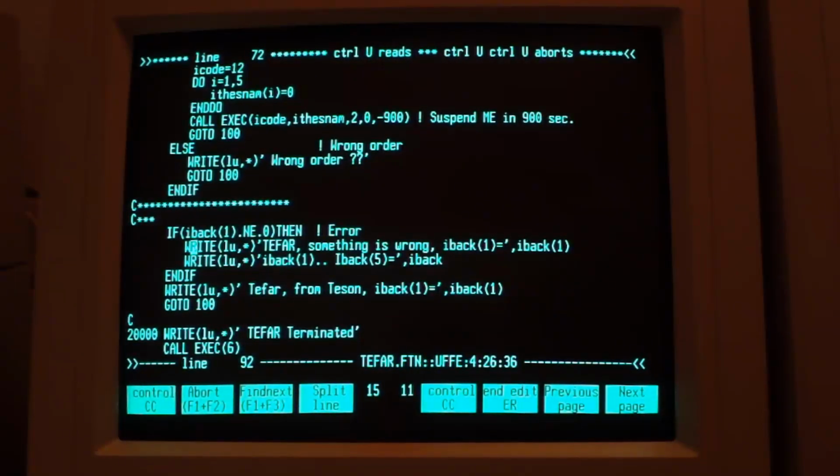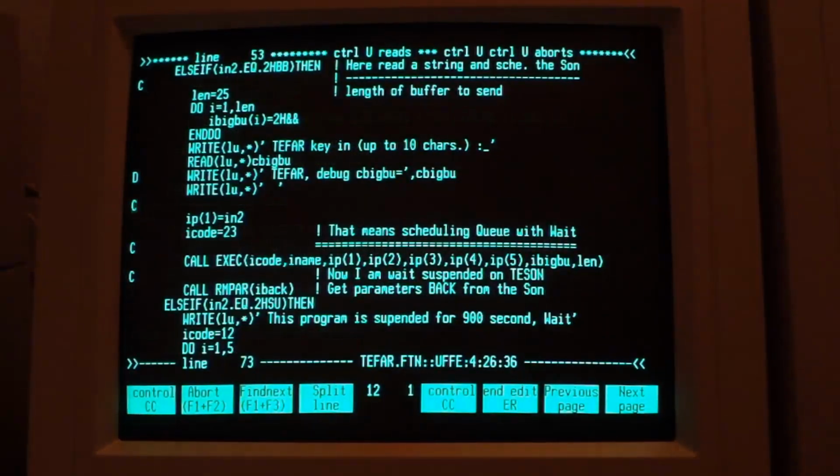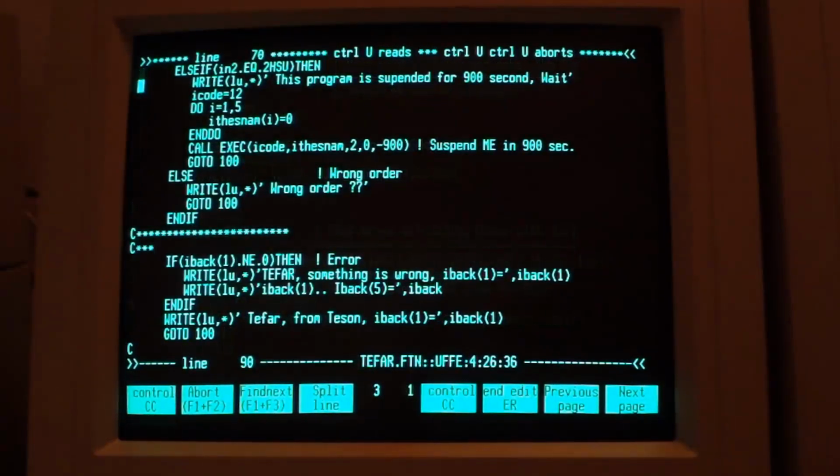There's also another function. I'll go a little backwards here, and I can see this function here, TSU. Here I suspend this program just for 900 seconds, and I will explain later why. So that was about TEFAR.